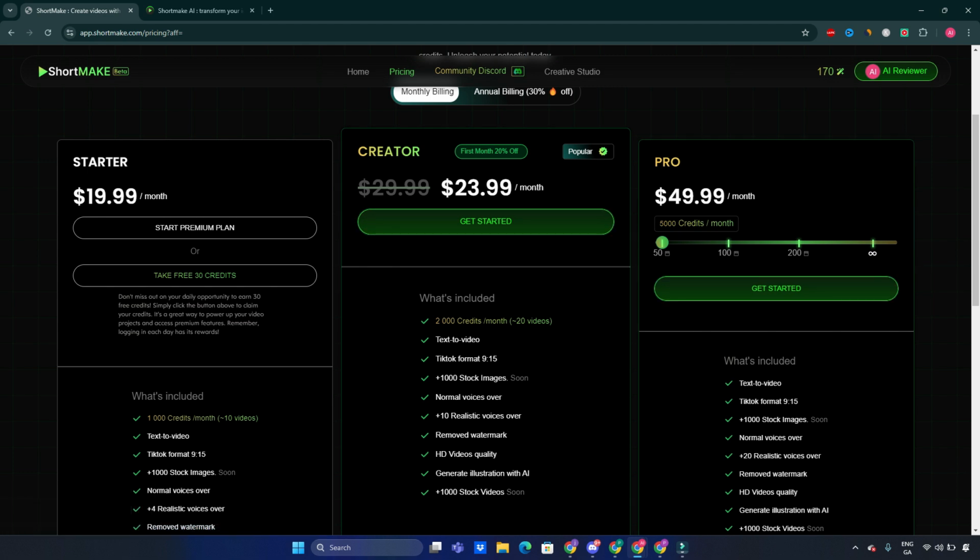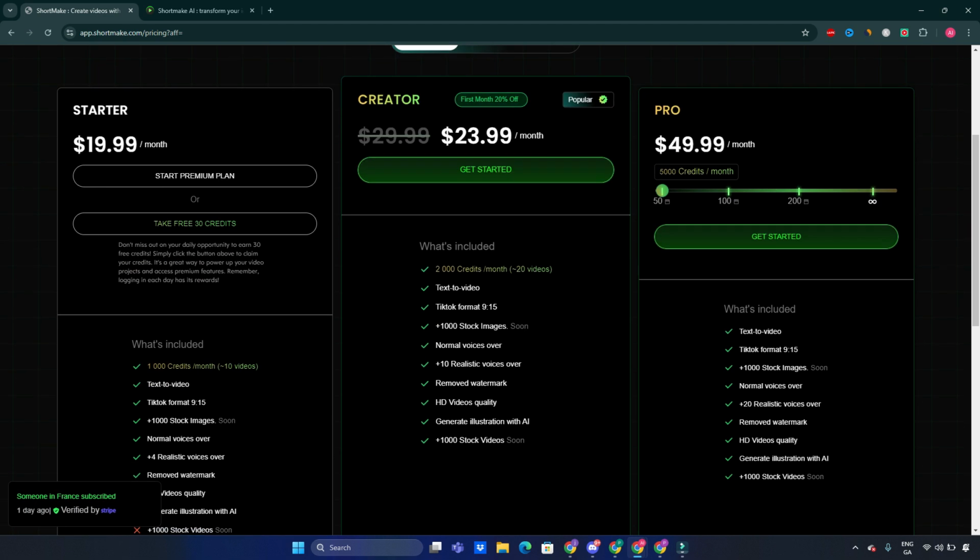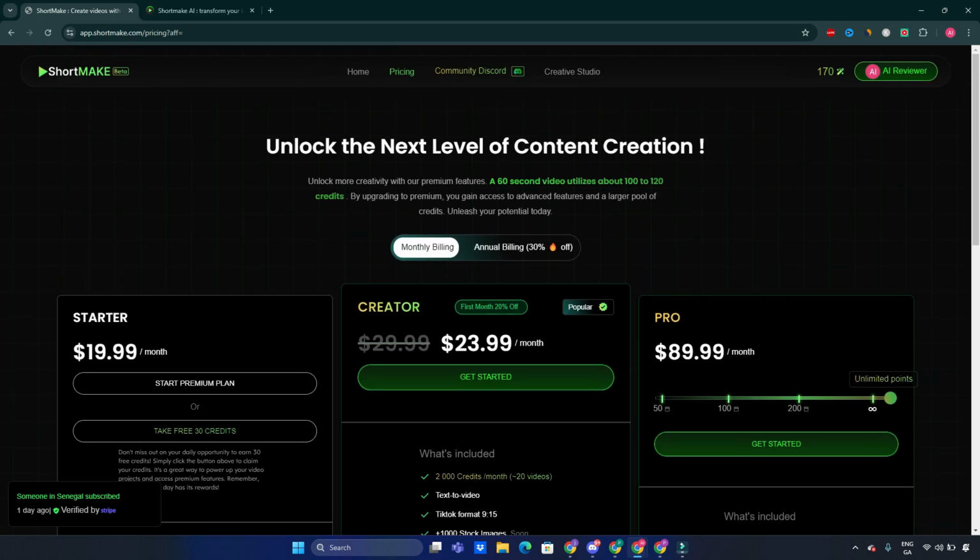For the pro plans, which start at $49.99, you get 5,000 credits, and you can go all the way to 10,000, 15,000, 20,000, and unlimited points. For $89.99, you have everything unlimited. That's for the heavy users. But let's go quickly and see what can be done with this tool.